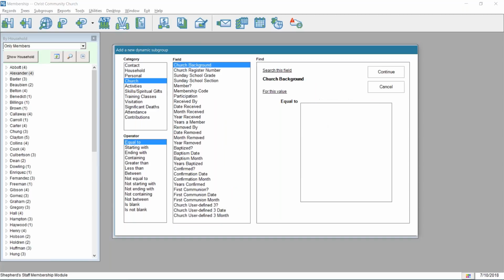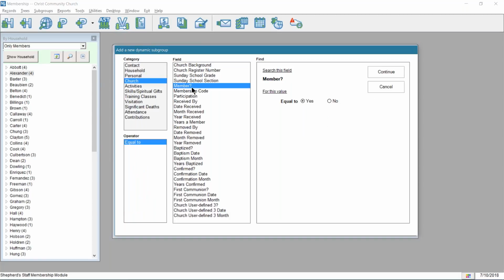But underneath church are going to be the ones that are related to the church tab of your person record. So member yes, no, member question mark. You'll select the category, then you'll select the field, then you'll select an operator. So it could be equal to, greater than, less than, between, not equal to, or blank. There are several different operators. With member, it's basically you are a member or you're not a member.